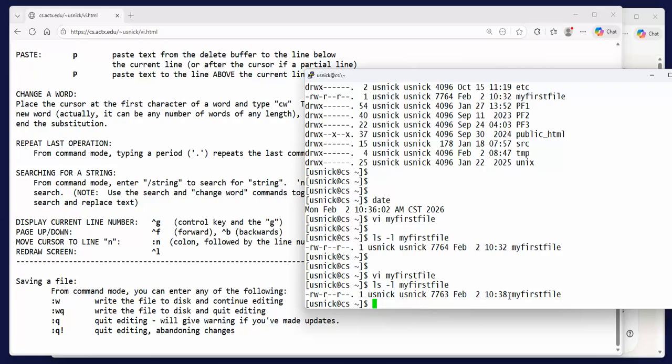So :X is a smart exit. It saves the file to disk if there have been any changes made. If there have been no changes made, it just bails out with no writing to disk. So that would be a good one. All right, so one other one, and this other one is actually the command that I use to exit the editor out of habit then.